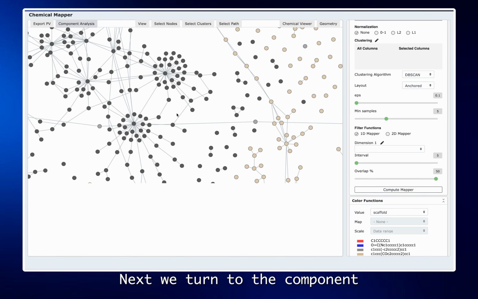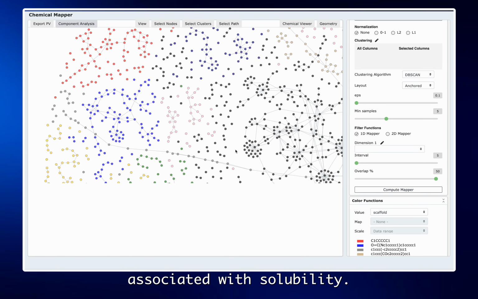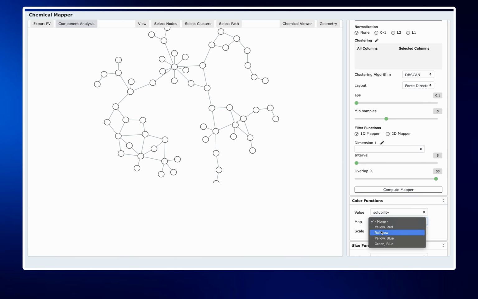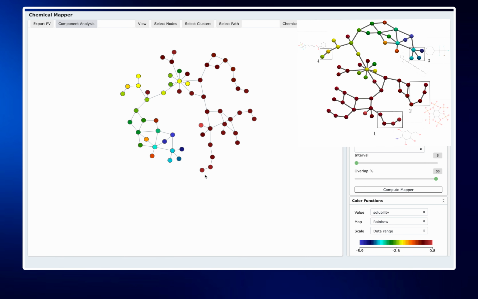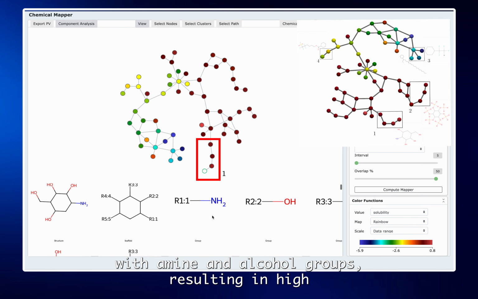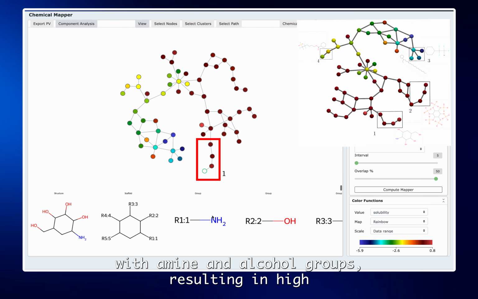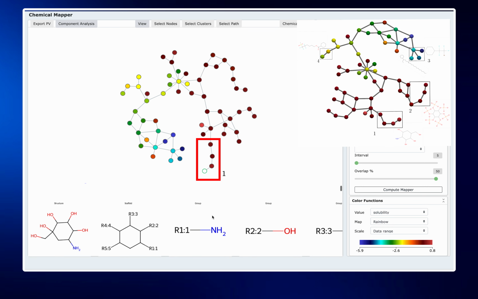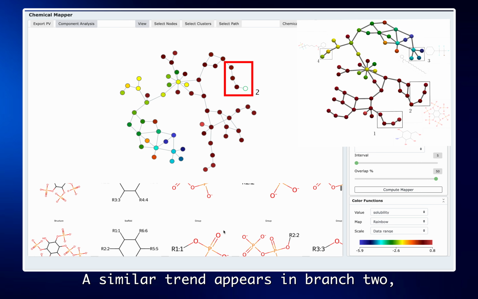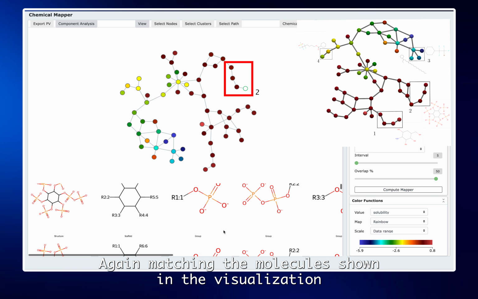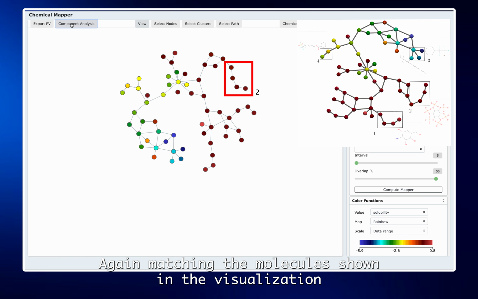Next, we turn to the component associated with solubility. Selecting a node in branch 1 reveals molecules with amine and alcohol groups, resulting in high solubility. A similar trend appears in branch 2, where molecules contain phosphate groups, again matching the molecules shown in the visualization on the right.